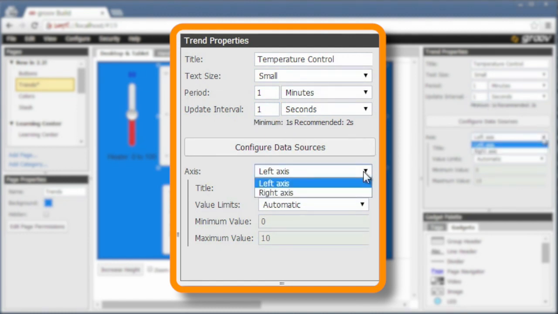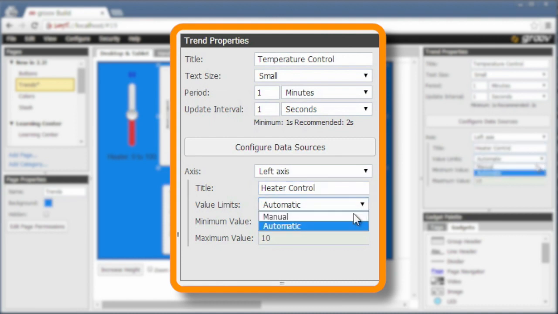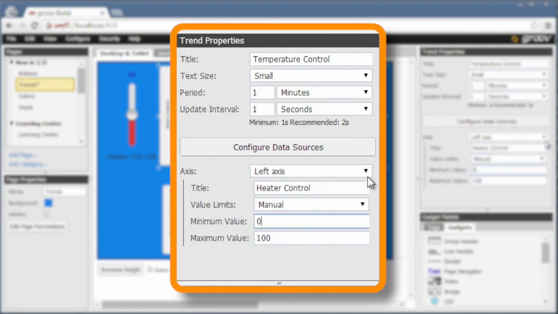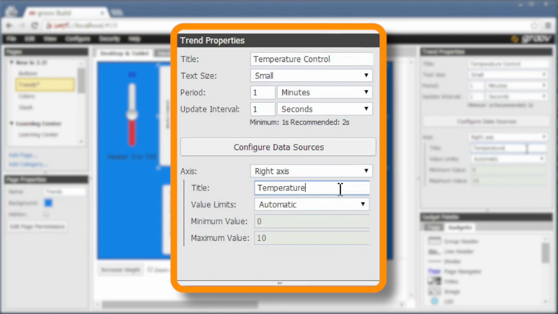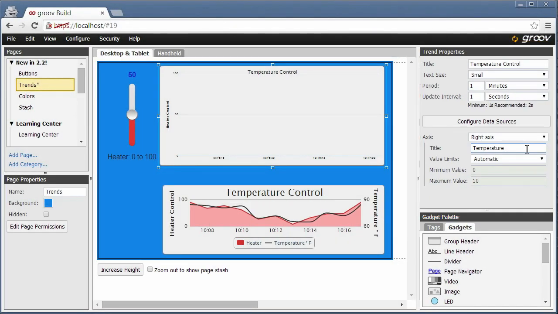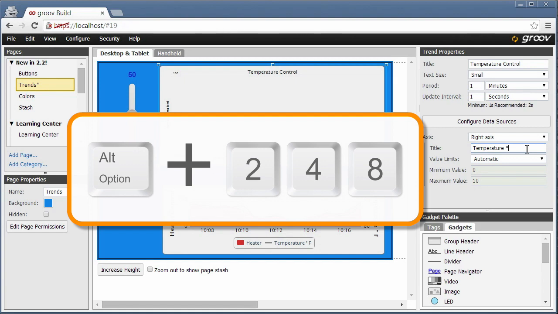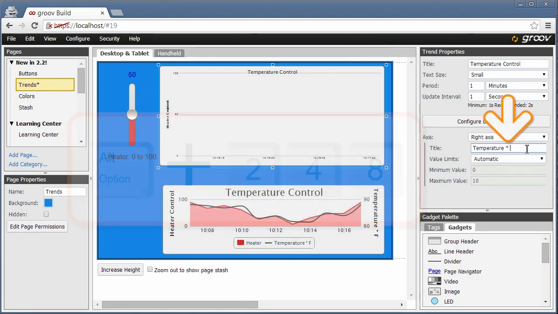Then down here at the bottom, notice there's this left axis and right axis. For my heater, that's always going to be from 0 to 100, so I set the value limits as manual. For the right axis, I'm going to let that be automatic and call it temperature. Here's a trick. If you hold down Alt and type 248 on a num-locked keypad, it will give you the degrees symbol. Degrees Fahrenheit for me.